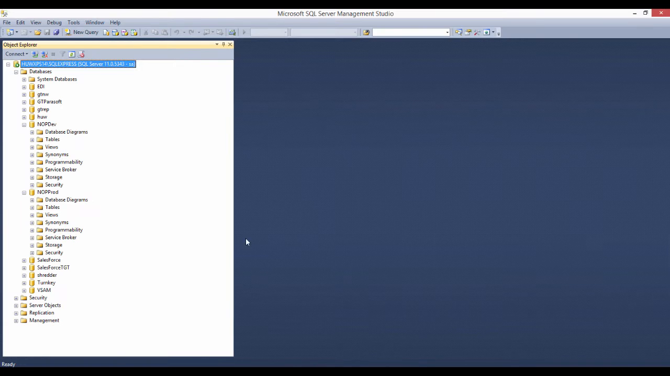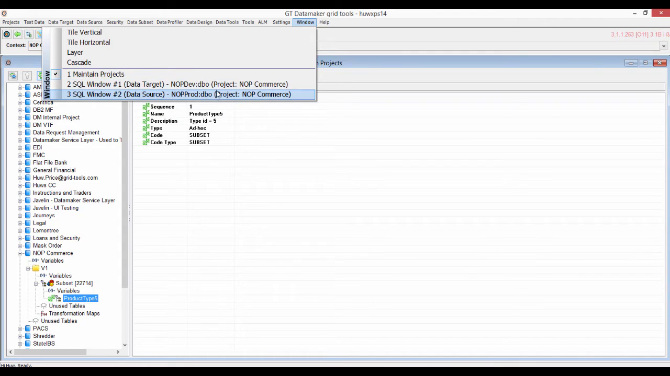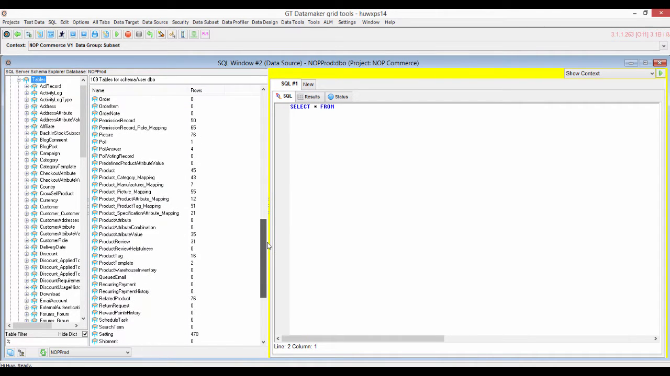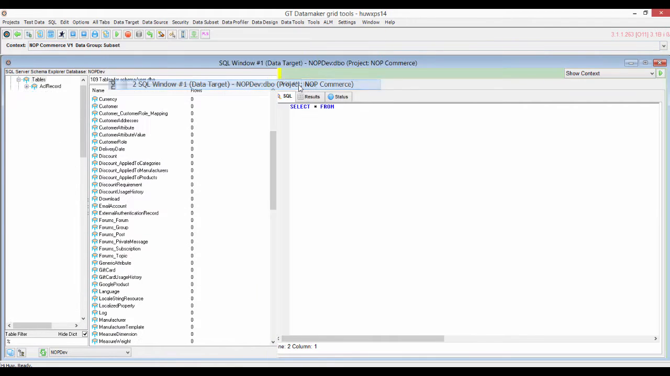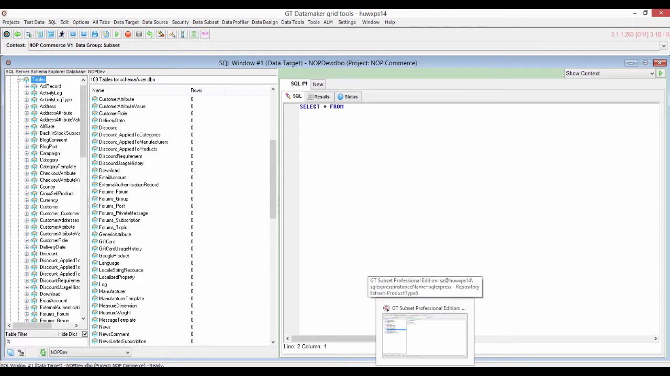So we're starting with two databases. One is NOP prod and one is NOP dev. If we have a quick look at our source, which is in effect simulating our production environment, we see we have a bunch of data in there, and then we'll go to our target environment, which is completely empty.